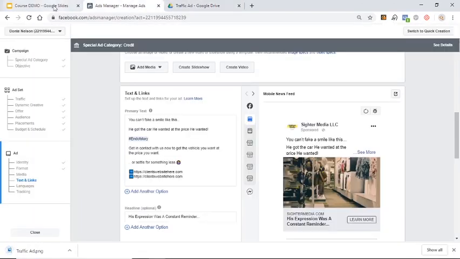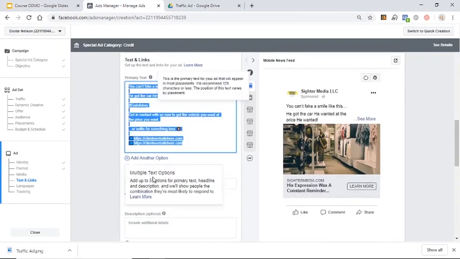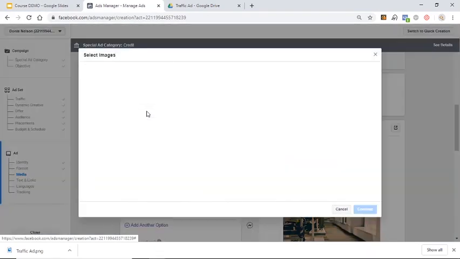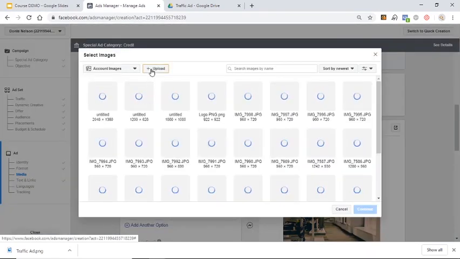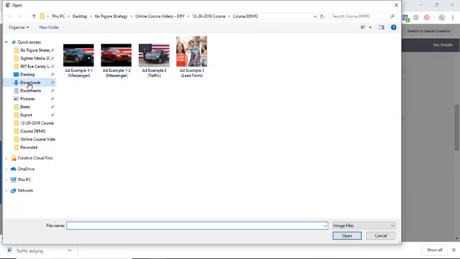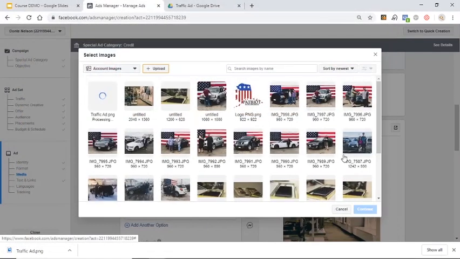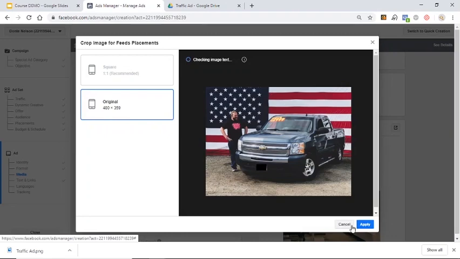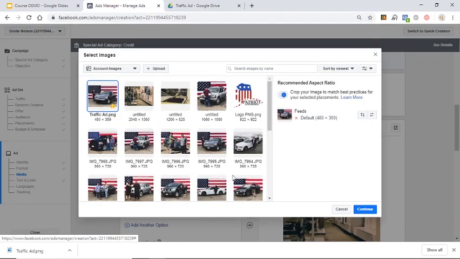All right, so we copy and pasted the text. We copy and pasted the headline. Now we just need to add the photo. We're going to upload. Go to downloads. I've never seen that exclamation point, so not really sure what that means. We're going to hit continue.